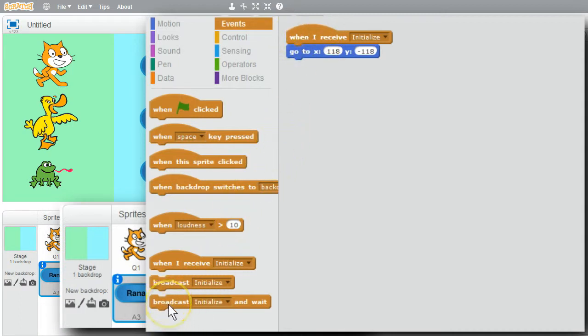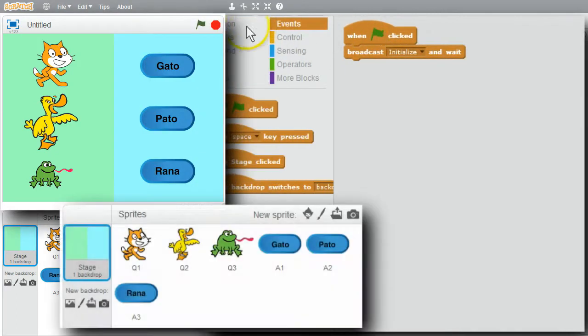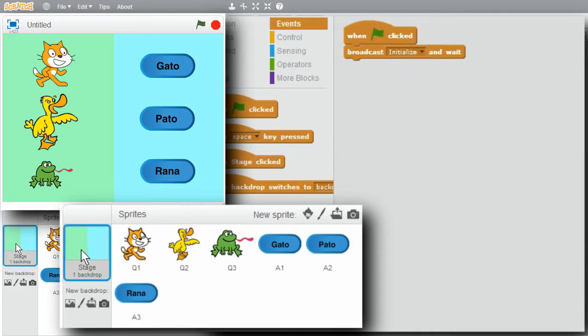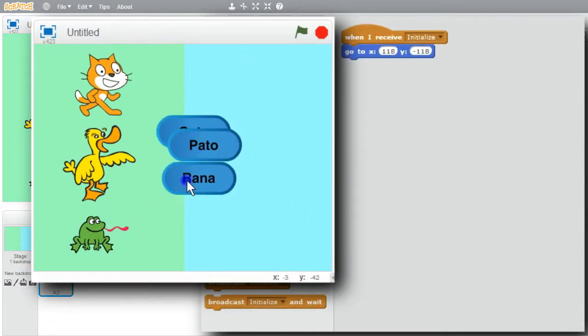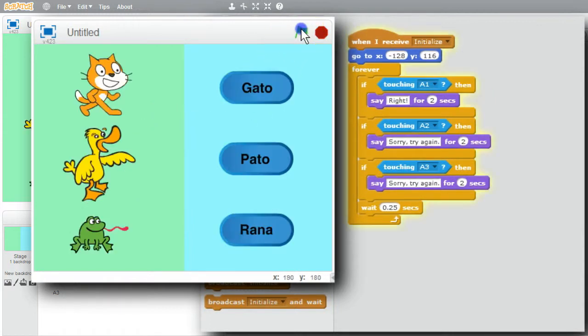Now they need the initialize message broadcasted. I'll go to Stage, Broadcast and Wait, Green Flag. This initialization framework will work. When the green flag is clicked, the stage will broadcast the message, then each of the sprites will initialize when they receive the message. Back to Stage, try it out, stop the program, move them all into the middle here. Green flag. They're all properly positioned now.